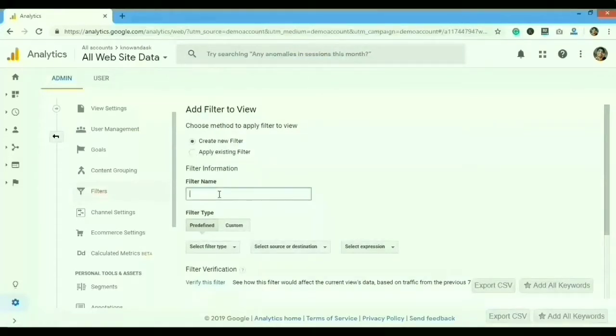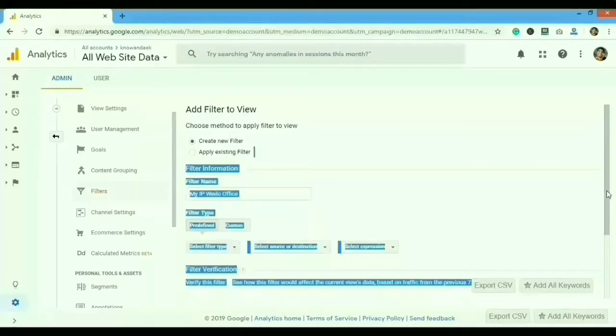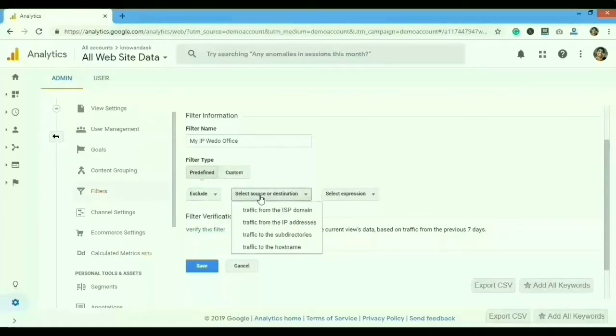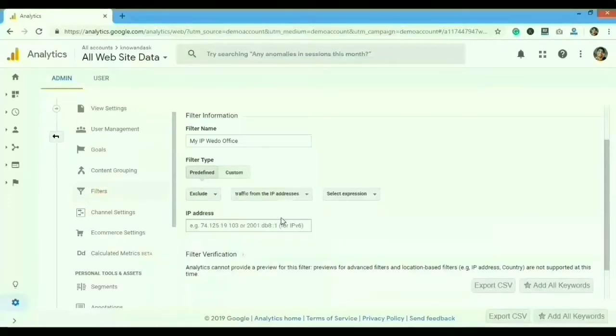Now here you have to give your filter a name, so I will give my IP. Select predefined. Below that, exclude option, then traffic from the IP addresses that are equal to. Now you need to check for your IP.